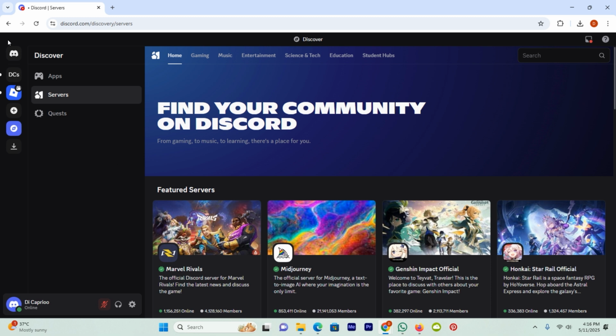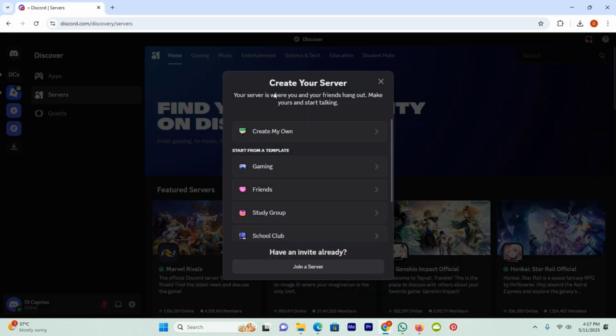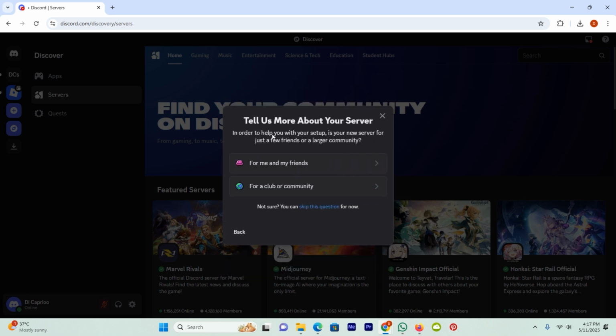Now take a look on the left side, you will see different options. And here you can see the icon of plus. It's called Add a Server, click on it. And now create your server. Below you will view templates provided by Discord: Gaming, Friends, Study, School Club, and much more. And if you want to create your own server, then click on the option Create My Own Server.